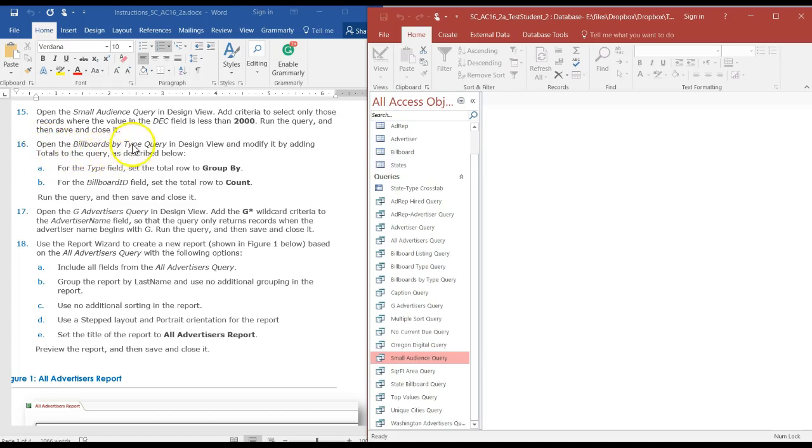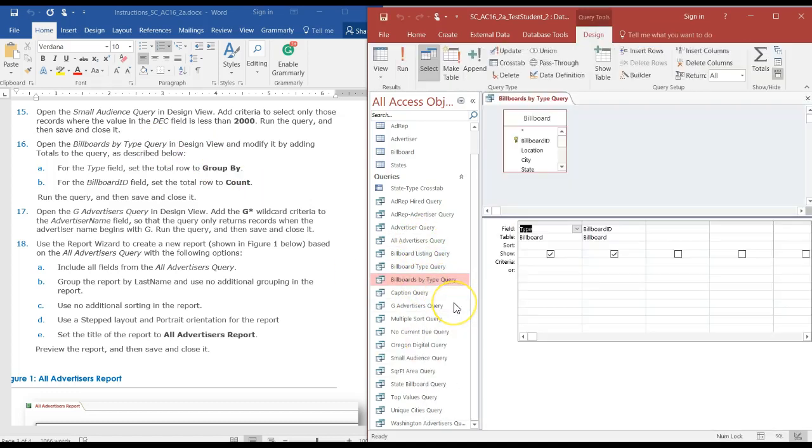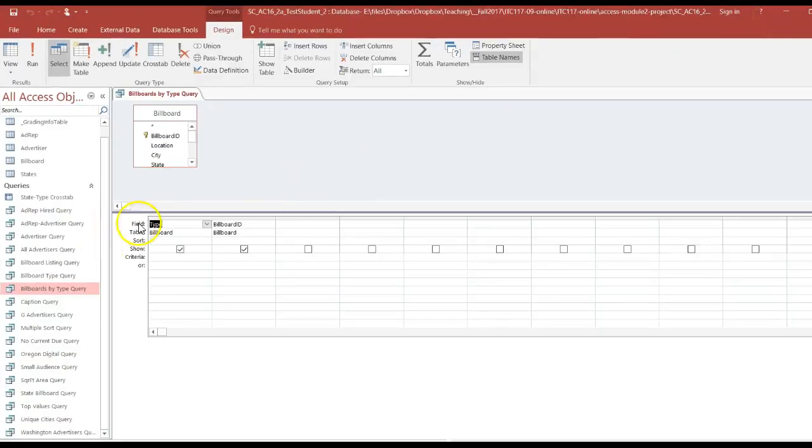So 16th, open billboard by type query. So billboard by type query, design view. Modify it by adding totals to the query and then as described below. So in addition to field, table, sort, show, criteria or row, we can also bring in our statistical row called totals. How do we do that?